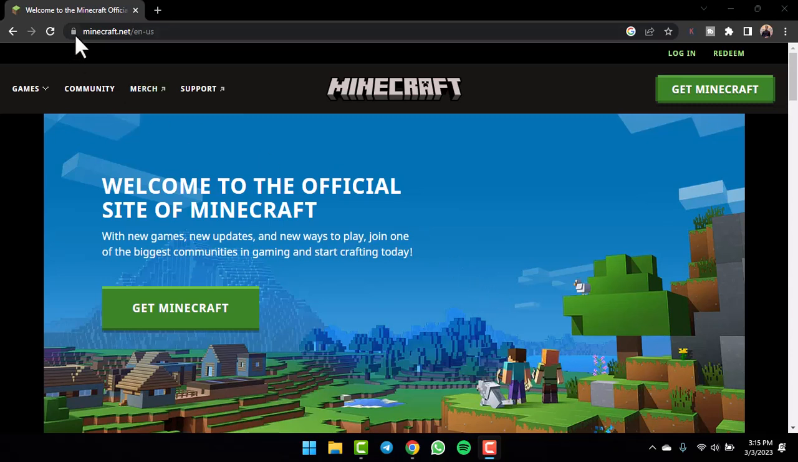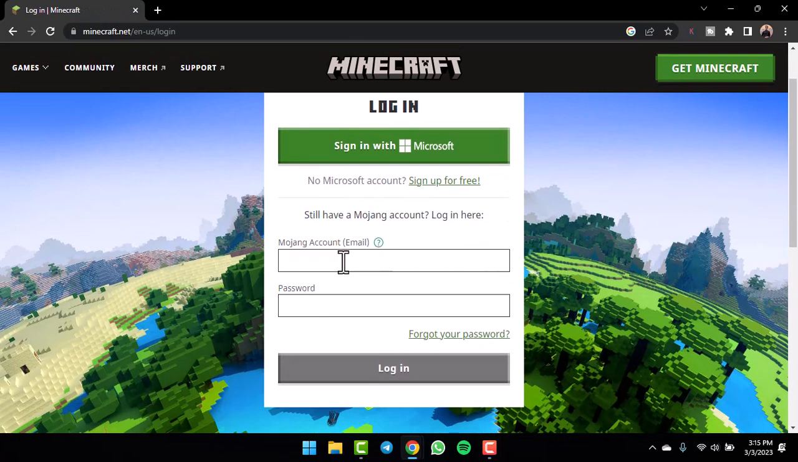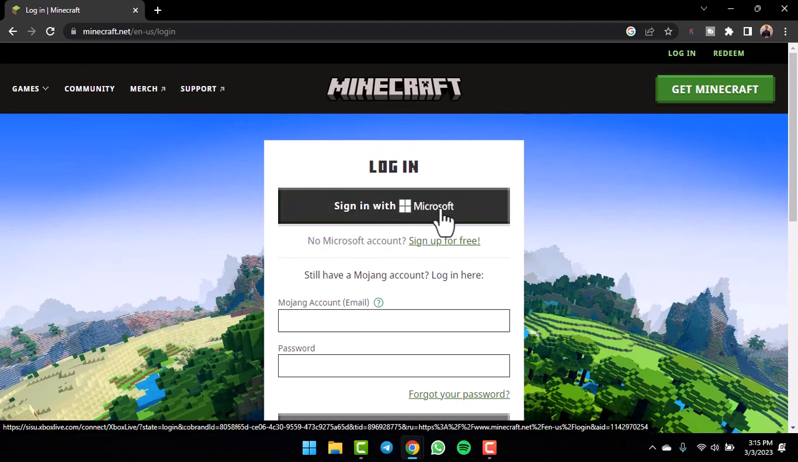All you have to do is simply navigate over to minecraft.net on your browser. After that, simply tap on the login option on the top right side of your screen. Now, you will be taken to this page where if you already have a Microsoft account, you can simply sign in using Microsoft. But if you don't, you can simply sign up by tapping this option right over here which says sign up for free.